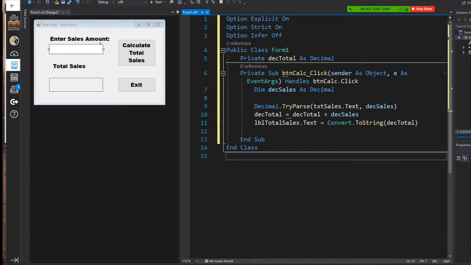So this decimal total has a larger scope, because any procedure here will be able to use it. When you have a larger scope, it takes more to maintain. It's easier to make a mistake. So we will teach you the second way right away, once you finish.